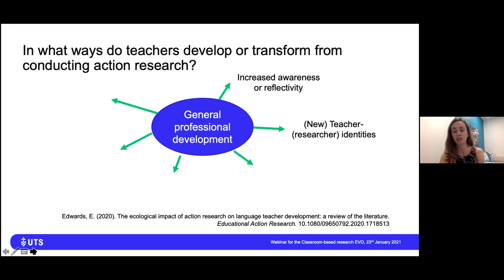So new teacher researcher identities, not only researcher, but different ways of seeing yourself as a teacher as well. So for example, as maybe a mentor or a leader in terms of the materials you've designed or the way that you're doing something in your school. Greater autonomy. The teachers benefited from having more autonomy. They had this toolkit of teacher research, which enabled them to then take action when they wanted to in the classroom in the future.